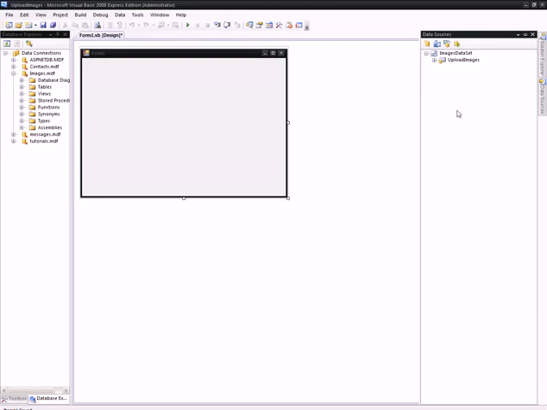Okay, so now our data source has been added. Now, one thing to note is if you choose Details View and you expand the list here, you'll see that there's no control that's been added to the image field. Now, I'm not sure exactly why that is. So what we're going to do is we're going to change this to be a picture box control.